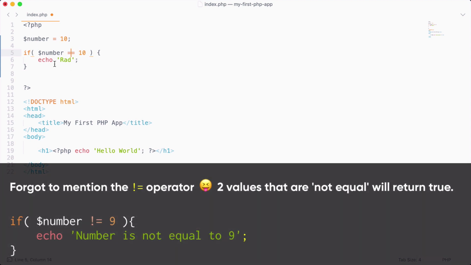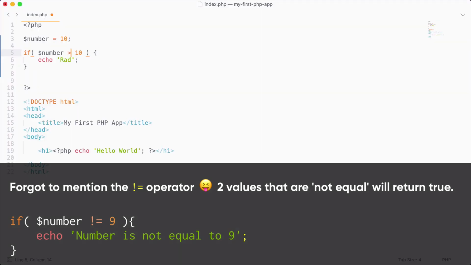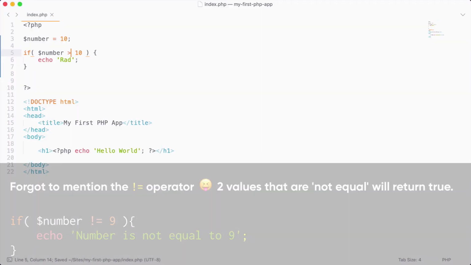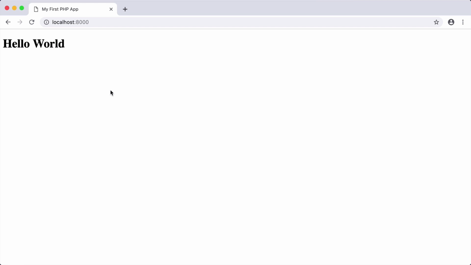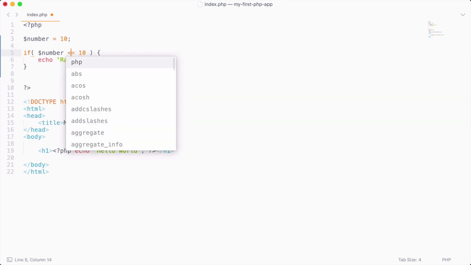We can then say if number is greater than or equal to 10, and if we reload, we still get the message because it is equal to 10. We could then just say if it's greater than 10, let's echo out this message. And if we reload, we're not going to hit that because it is not greater than 10. So we can do our greater than or equals, and we could also do a less than or equals. Those are your basic comparison operators.